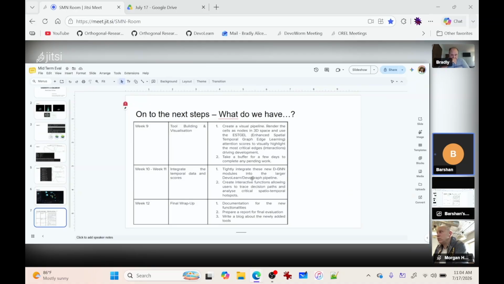I will also create an interactive function which allows tracing the decision paths, using Napari, so I can trace the path of a single cell which leads to a cell fate. In the final week, I'll open up the documentation and prepare a report for the final evaluation, also write a blog, and push the final changes. That's what we have in the final steps.